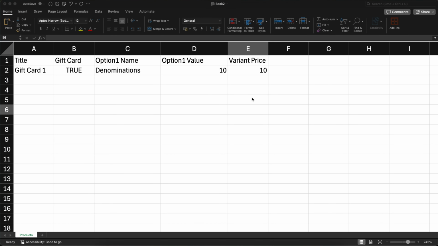Now, this isn't to say that the option 1 name and value have to be as I have added it here. You can add any variant as you would like to your gift card product. You can even add a variant which is a color. So for example, option 1 name, the value would be color, and then for option 1 value, the value for this column would then be a color, for example, red.